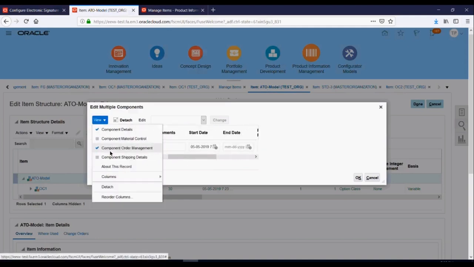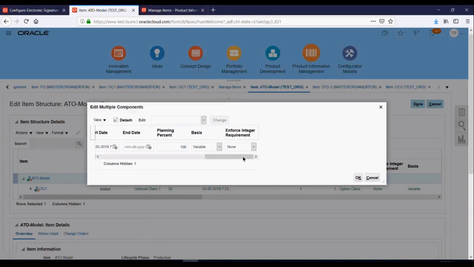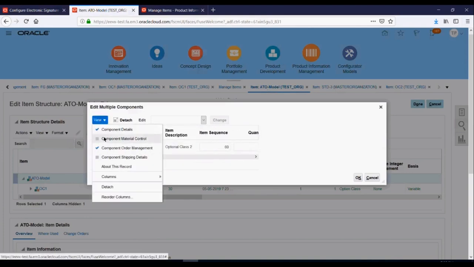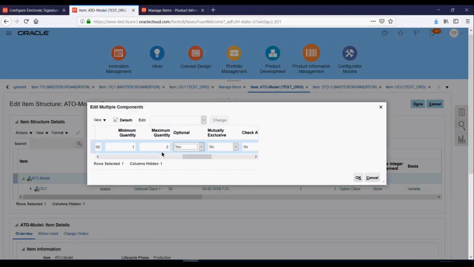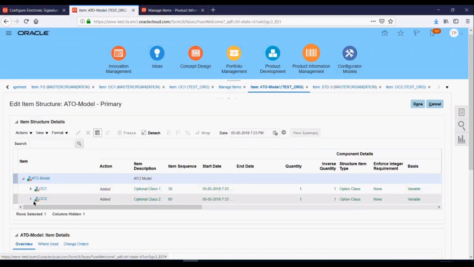See, these are the issues with the UI. Though it shows this component order management is selected, it's not giving me that view. So sometimes I've seen the UI starts behaving fuzzy, and either you change the browser or just keep retrying your action. Okay, so now I have my structure.